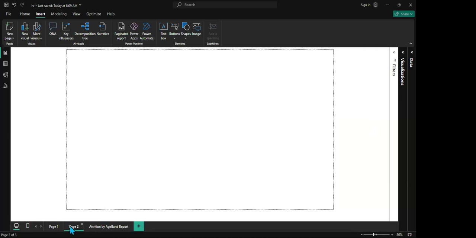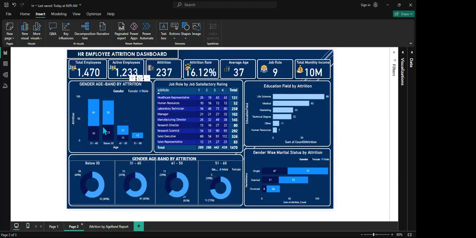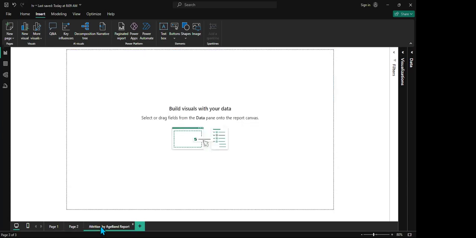Now this place can be only focused on attrition by age band. So this chart that I have here, gender age band by attrition, I can still have it on my other page. Then I will just write some lines like, okay, from my statistics, this is what I have from this analysis. Write it so that anybody that goes to that page knows what this person is trying to communicate.